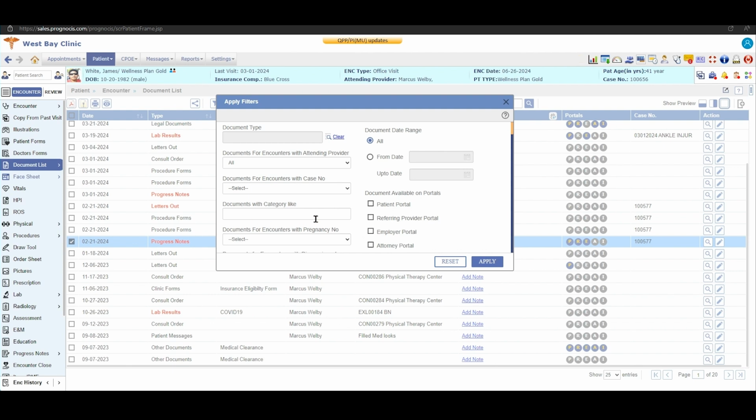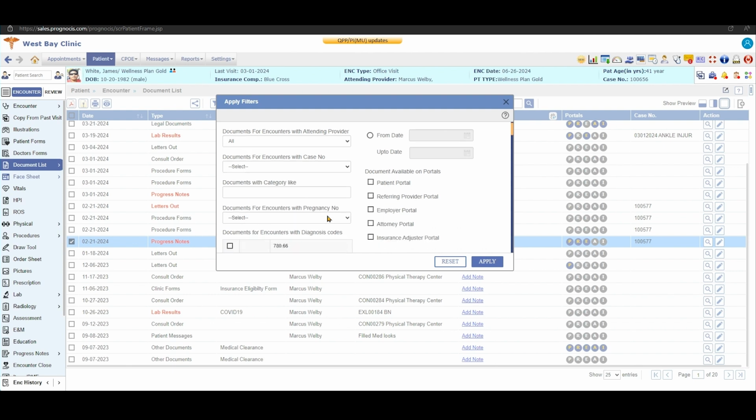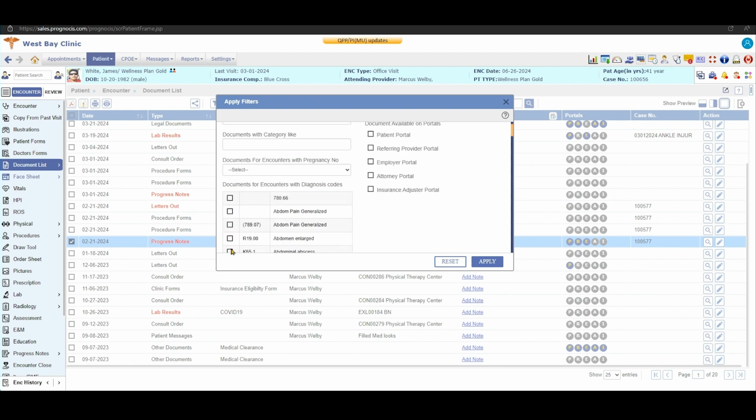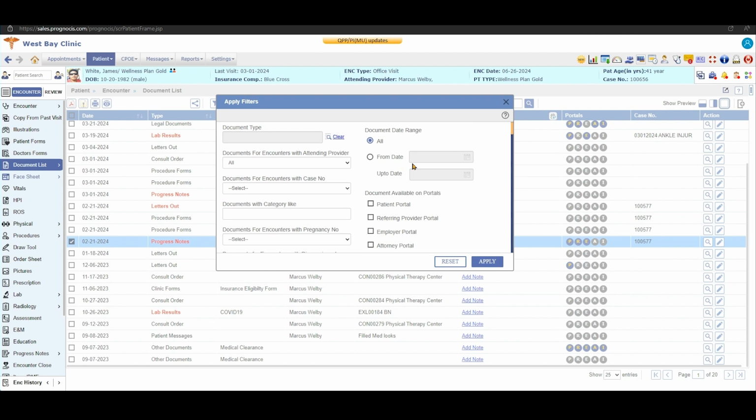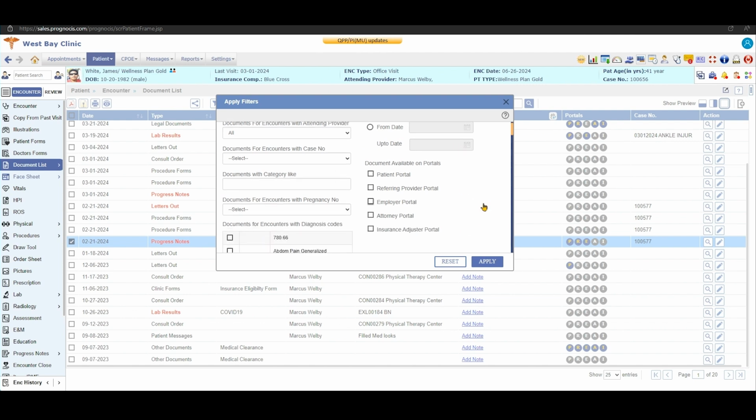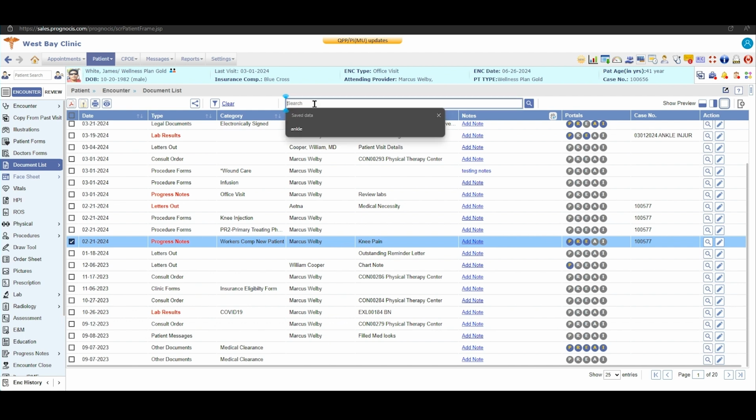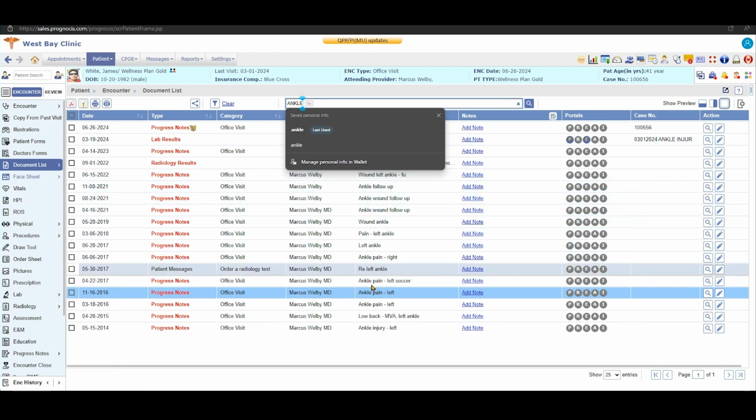I can also filter out by a category, by a pregnancy number, by a diagnosis code, or by a date range. I can also filter out documents that have been shared on portals. So if I wanted to know what was shared on the patient portal, I can just select patient portal, click apply, and only get the documents shared on the patient portal. I do have a word search here. So if I wanted to type in a word like ankle, I can get only the documents that have the word ankle in them.